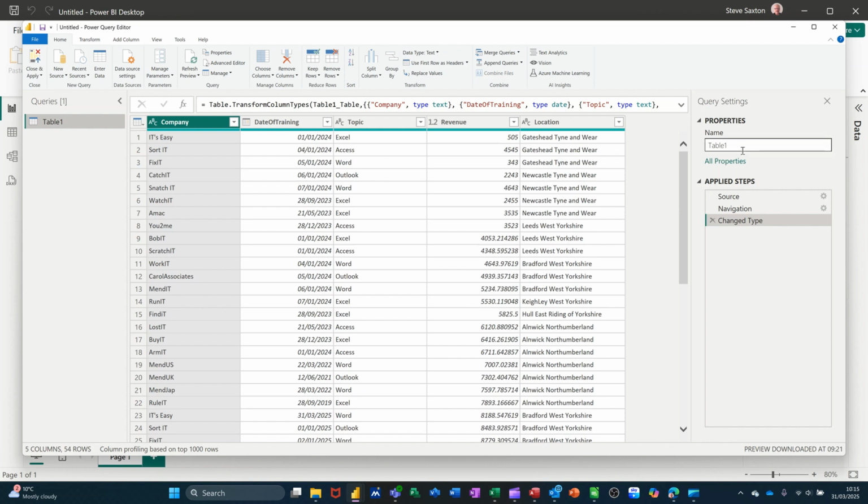So the table isn't called anything. So the first thing I'm going to do is just call that training. And then I want to split this column down into location, into the city, and then the county. So I'll just click on that.